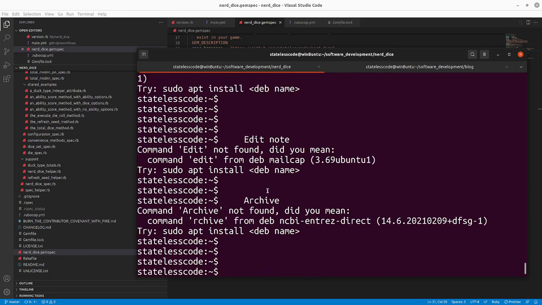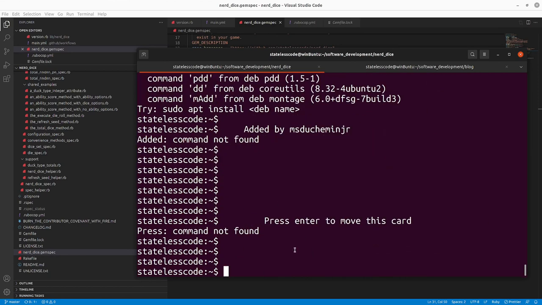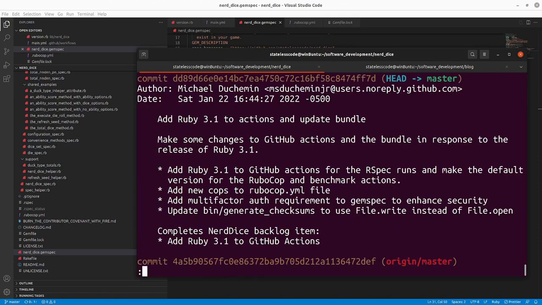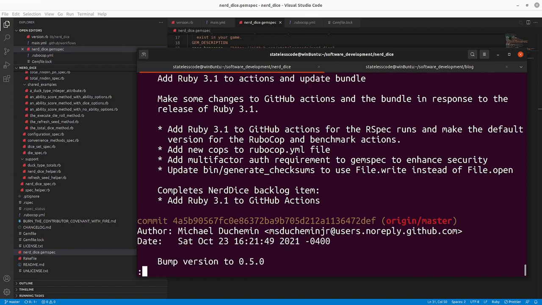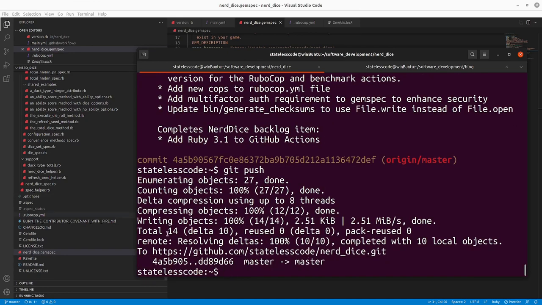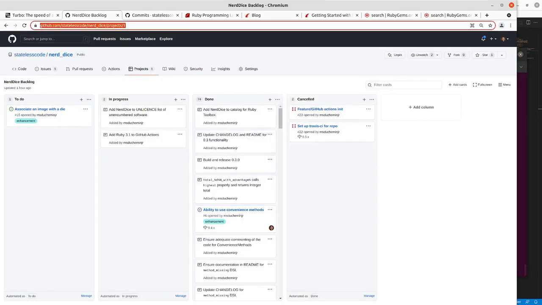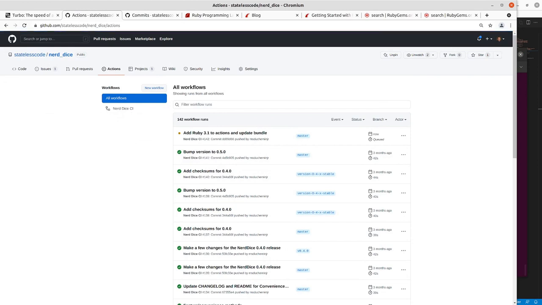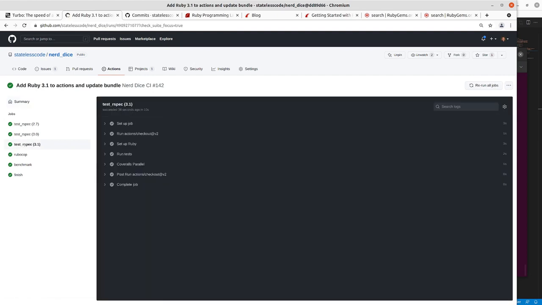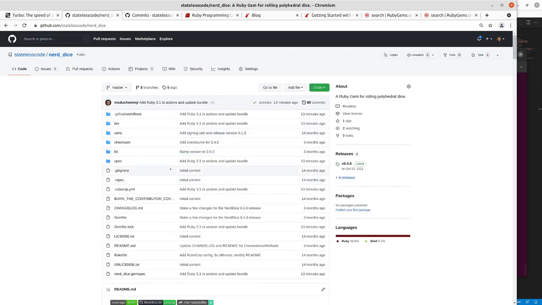Something weird just happened with... okay. That looks good. We'll try pushing. We will check our actions here, see how this goes, and what do you know, our job's completed on the first time. So 3.1 is here, RubyGem, benchmark, all working.